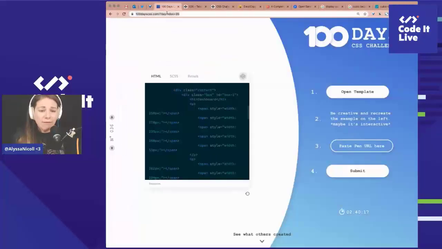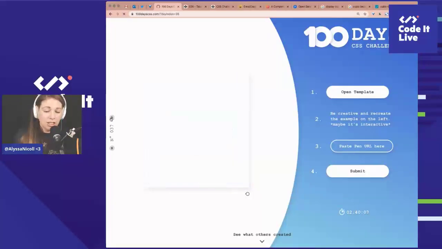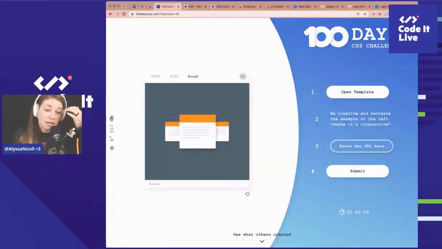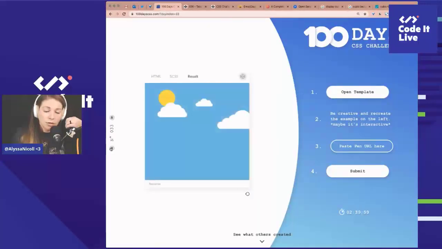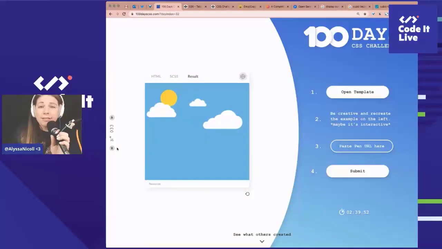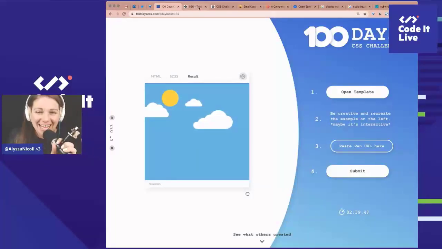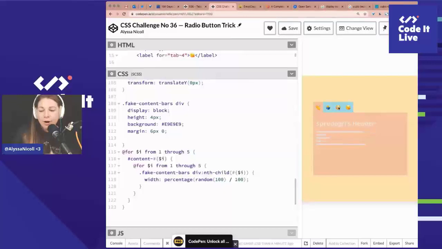But again, if you have never heard of this website, they have 100 days of CSS challenges. And if we go to the results, you can kind of cycle through each day. I think last week we did this cloud one, which is really cool. I think it was day 33. Yeah. So we did this cloud one where we're moving them across the sky. But yeah, there's 100 days of challenges. I like to use it as something I do every Wednesday to just kind of walk through and see how it's created and put our own flair on it.